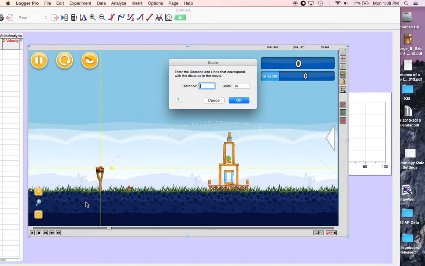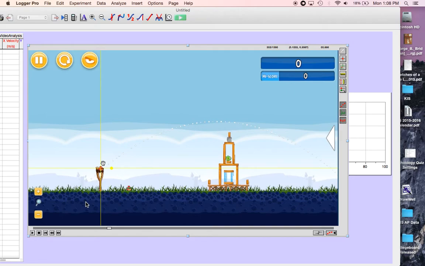So how big is an angry bird? Maybe like a chicken size. Maybe a reasonable size would be like 0.25 meters. That's pretty chickeny. Okay, so 0.25 meters is our bird size. Now we're ready to start tracking the motion of the bird.